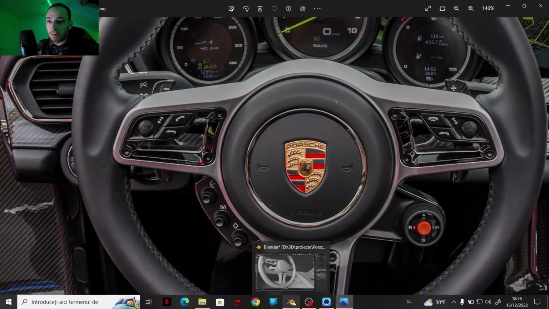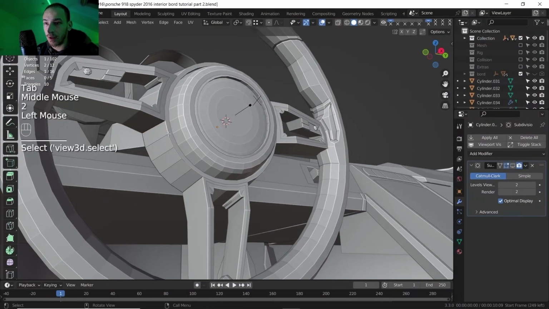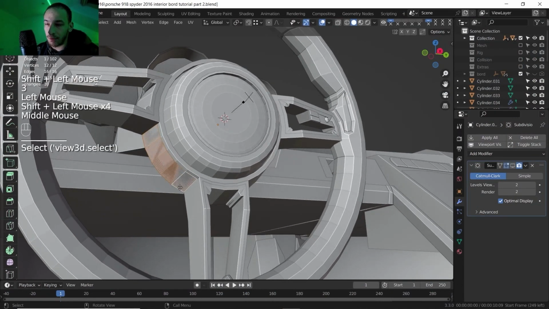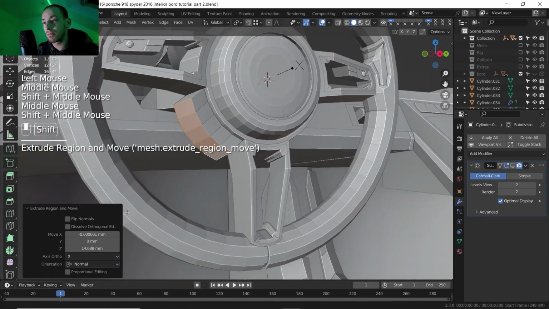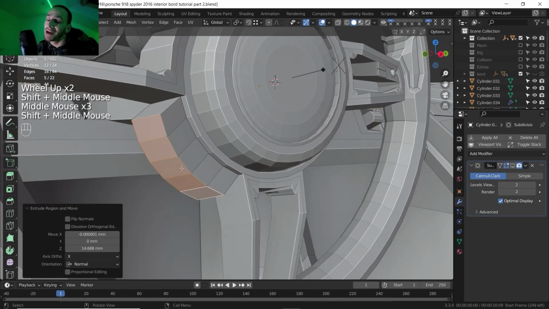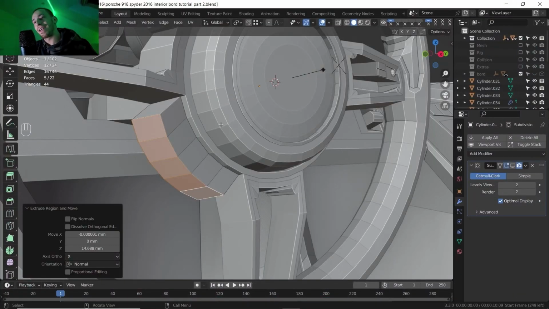So, let's see. That's pretty simple. I'm just gonna select this edge around here, G twice. Like, I select everything from here, extrude, that's pretty much it. With the object around here. Of course, we also need the buttons. We still need the buttons. 3 buttons, to be more exact.